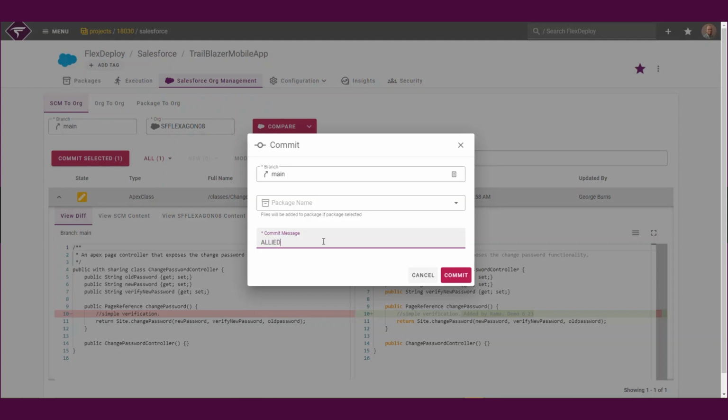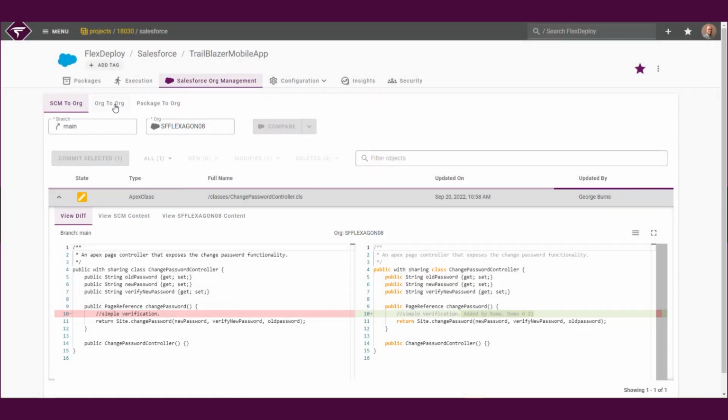FlexDeploy also supports org-to-org comparison, allowing migration without the use of a source control system. We will not cover that topic in this demo, as the best practice is to use a source control repository, so that we have complete revision history of each change and can incorporate valuable DevOps concepts like continuous integration.